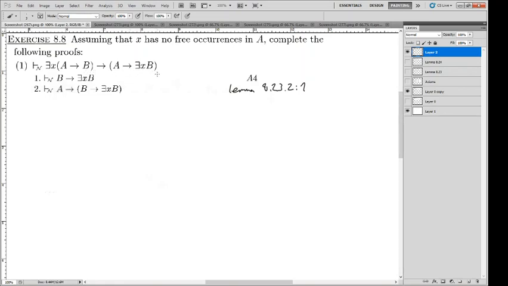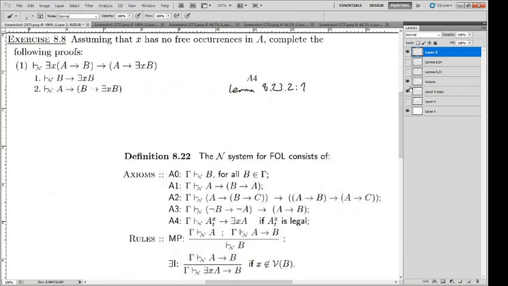Now this looks very much like part of the second half of axiom A2. If you remember axiom A2, I'll just bring up the axioms here. Axiom A2 has A implies B implies C implies A implies B implies A implies C. So if you imagine that C is this existence X B, then this could work very well for us, because then we could just use modus ponens. We have the first part of this axiom, so just get the second half here.